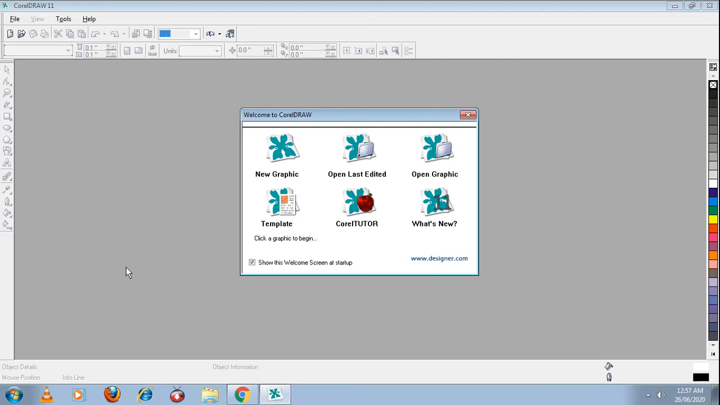It asks you for a few options in the welcome to Corel Draw screen. First is new graphic. This I have explained to you last week also. New graphics, open last edited. New graphics allows you to start with a new file. Open last edited allows you to open the last edited file. Open graphics allows you to open the Corel Draw files which are there in the machine or in the computer. You can open from here.